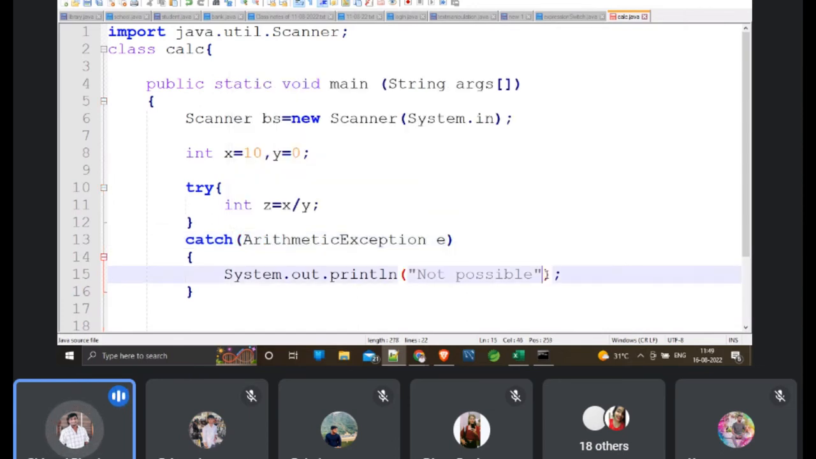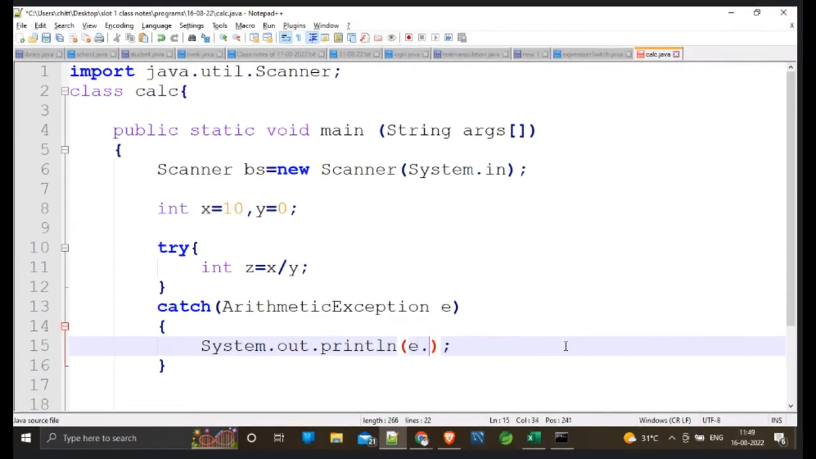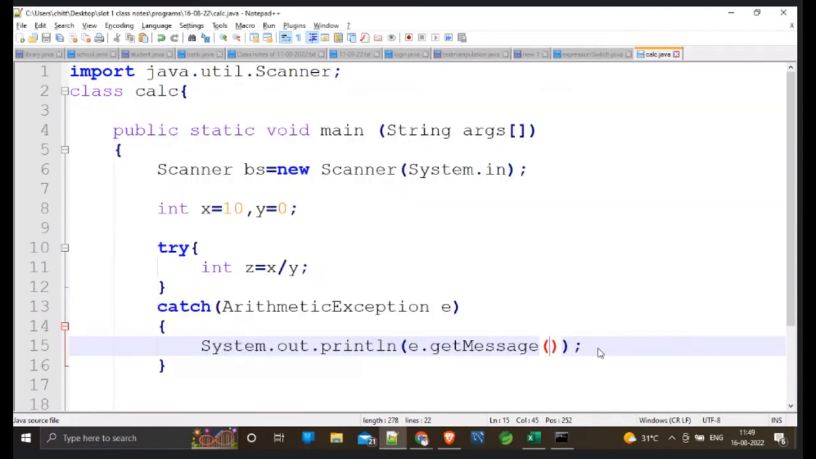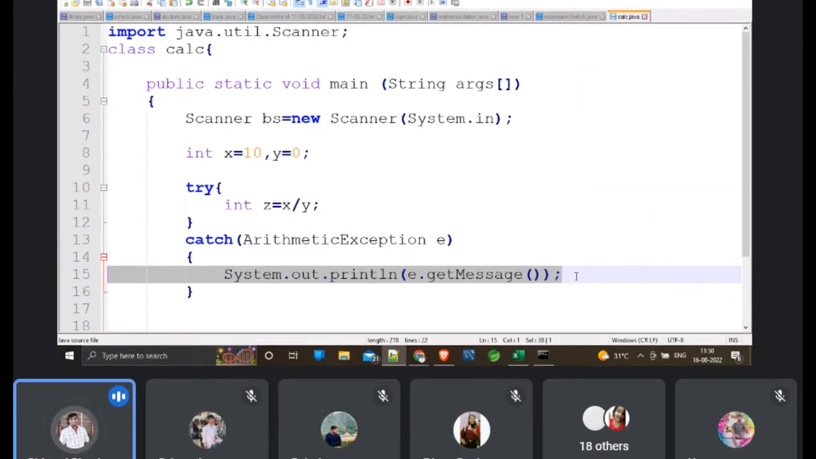Okay. So I think here we have one method. I forgot the method name. E dot get message, I think so. See, without writing any statement in the output statement, you can simply print the message which is mentioned in the arithmetic exception. Get message is the default method of any exception. So you have to mention the exception for sure in the catch block. You cannot write a catch block without an exception.